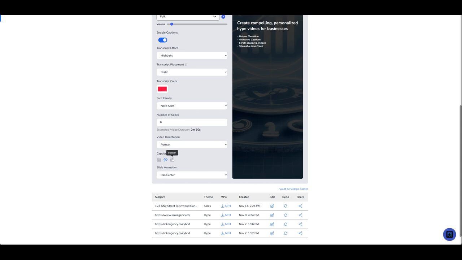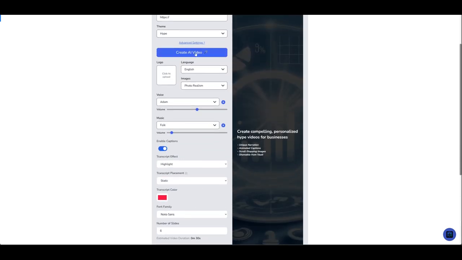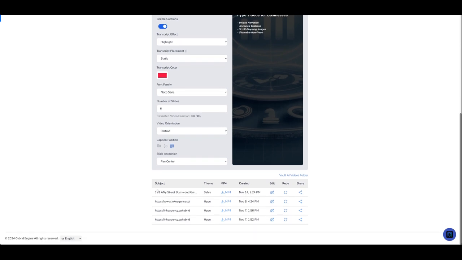We like to put the captions down here at the bottom so that way you can see the nice pictures that get generated. And once you're satisfied with all that, hit create and you'll see it down here at the bottom within a few minutes.